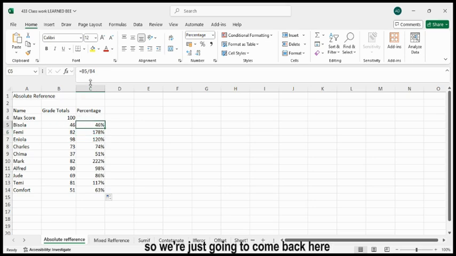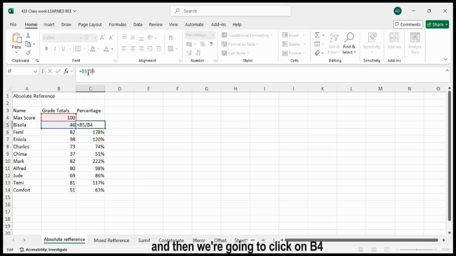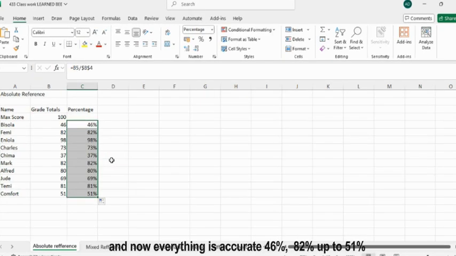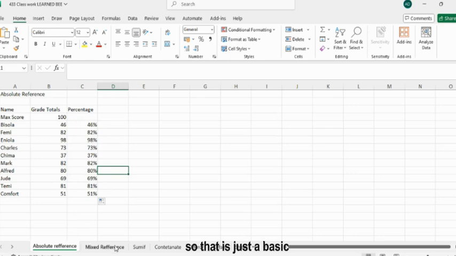We're just going to come back here and click on B4, which is the cell name for the grand total, and we're going to lock it. Pressing function F4 locks that particular cell, and now we can autofill it. And now everything is accurate, 46%, 82%, up to 51%. So that's just a basic rundown of what absolute referencing is.